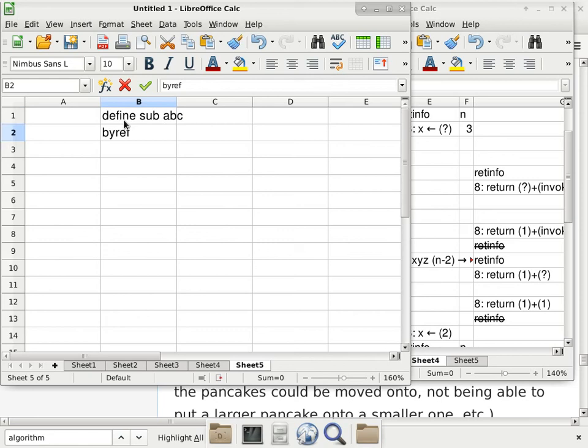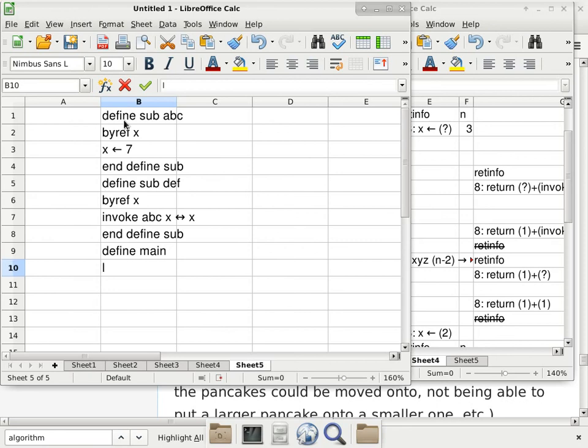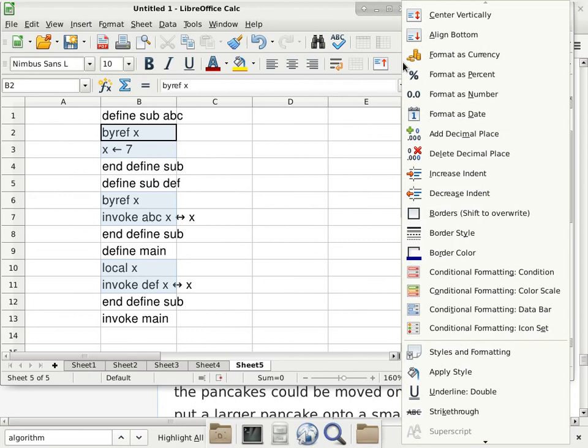Define sub ABC, by reference x, x gets 7. And define sub def, by reference x, again, invoke ABC, x specifies x. And define main, local x. Oh, x doesn't need a value, because we can just invoke def, use x to specify x. And define sub, invoke main. Okay, now we go back to do all the indentation. Do all of these in one single stroke.